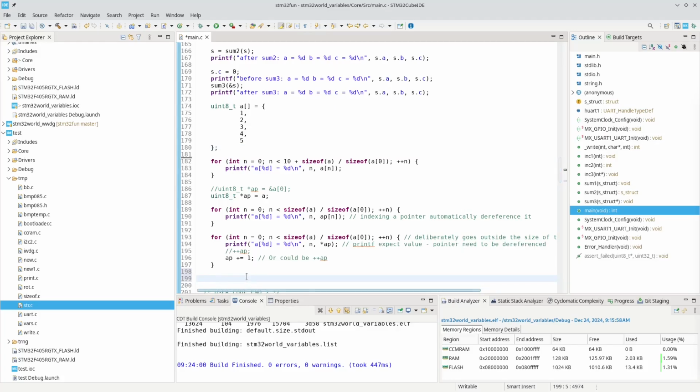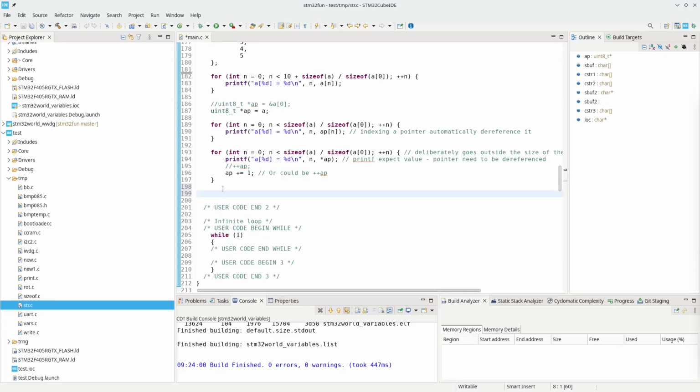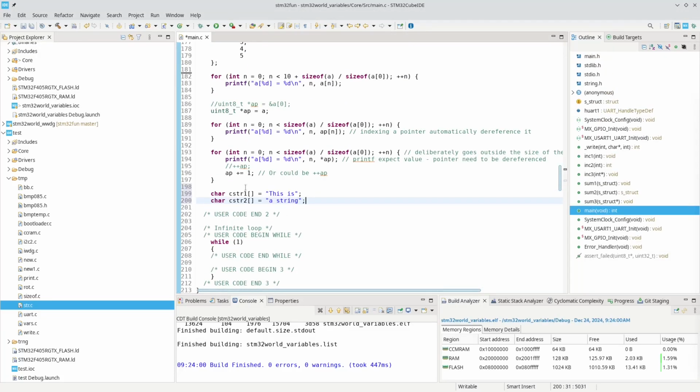Strings. It does have some language features that lean towards strings, but internally strings are just an array, and therefore strings are just pointer math. So we have a possibility of defining a couple of hard-coded strings here. So basically we say a C string 1, C string 2.